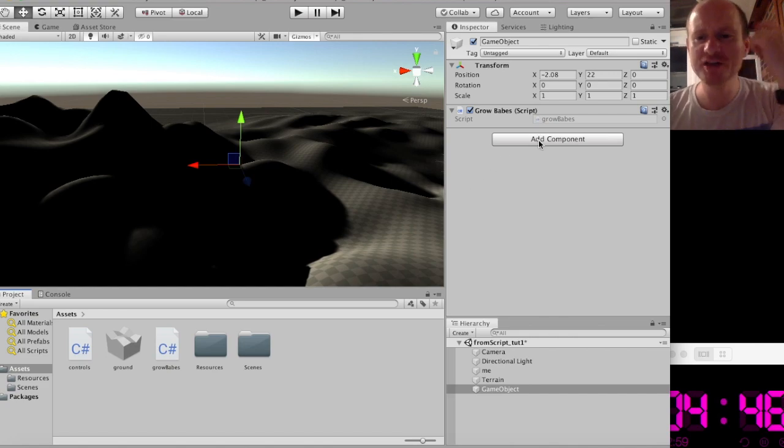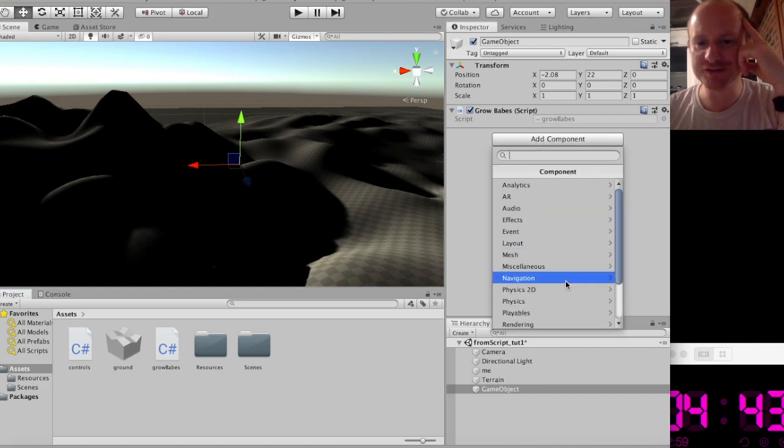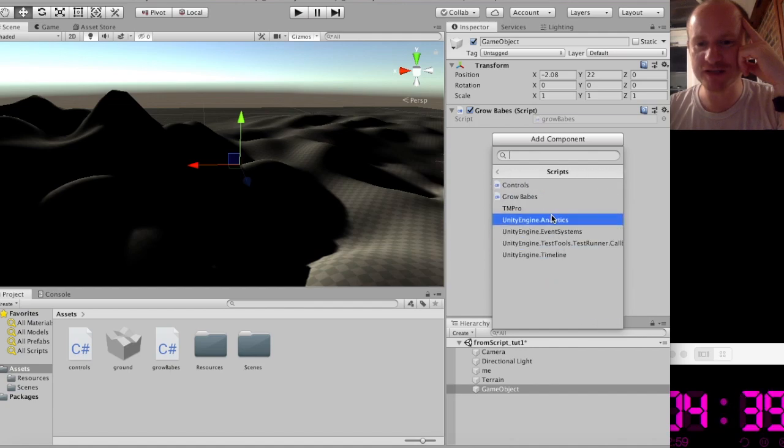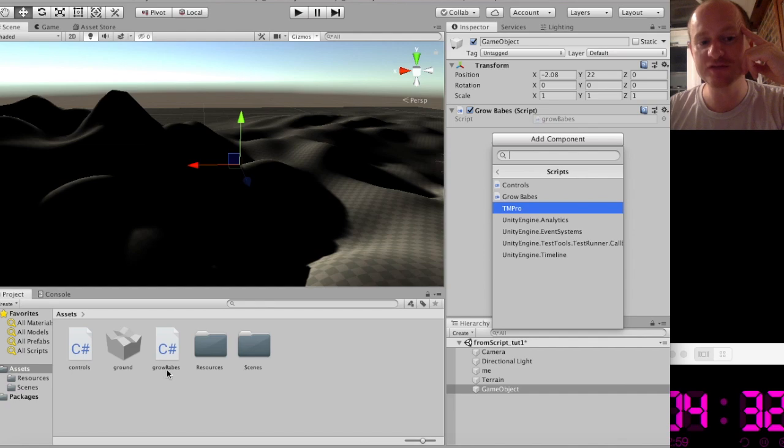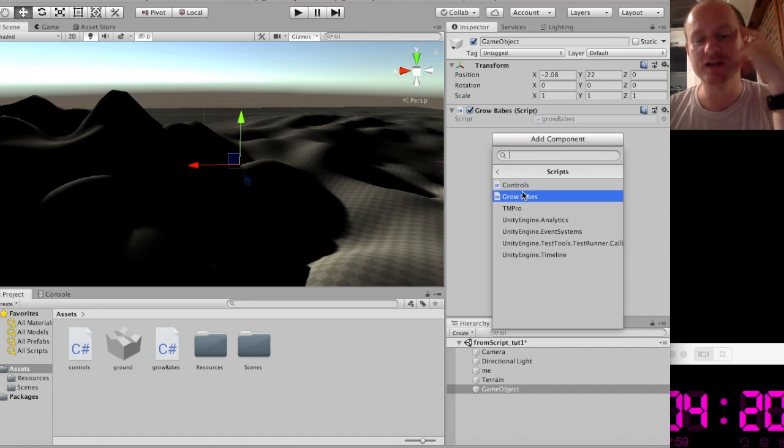There he is. I think you can also add component, go to scripts. There we go. And yeah, GrowBabes is there. Notice that, this is a little thing I was talking about. I didn't leave a space in the name there, but because I've used that convention of camel humping, that means it's like, sounds a bit rude, but used a capital letter for a new word in the phrase. Unity understands that convention and it creates separate words. I'm using a lot of my time just talking about incidental things.